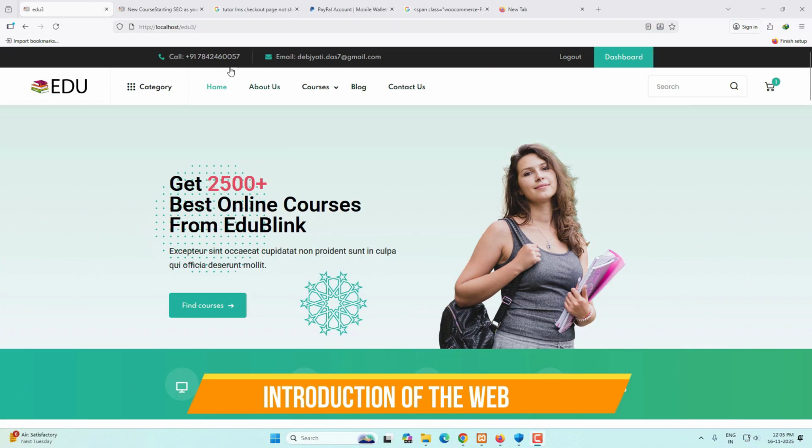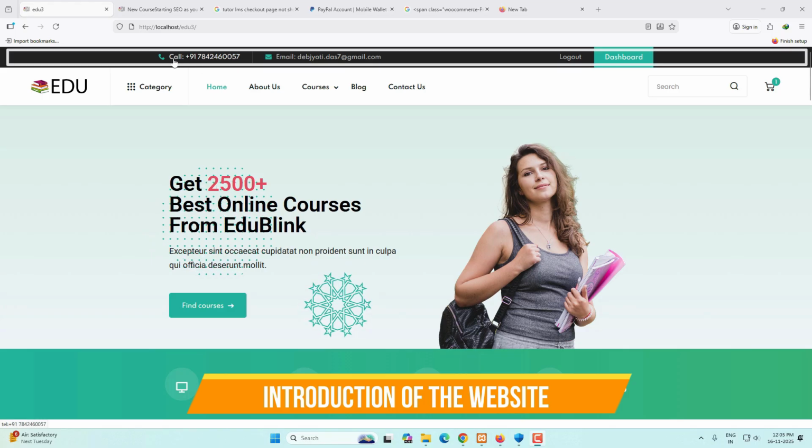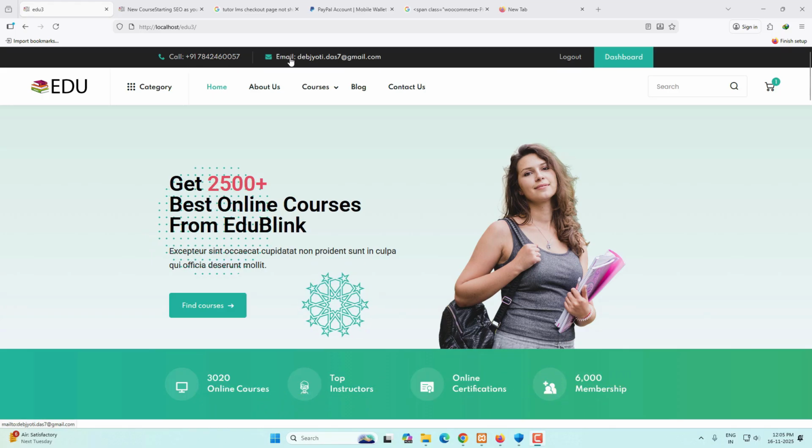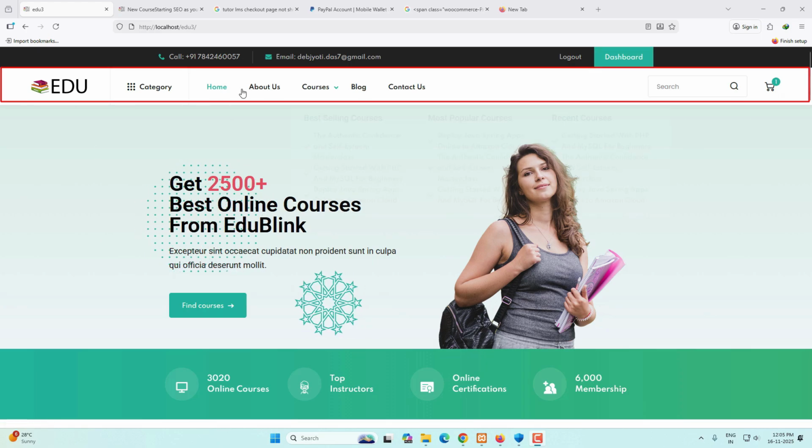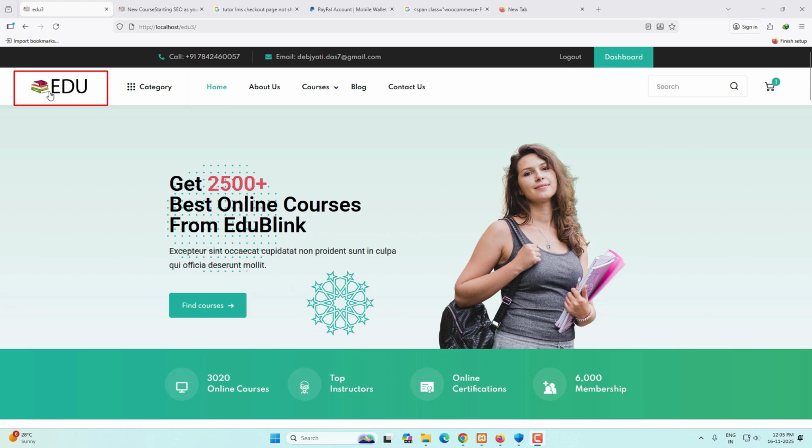At the top here you can see the top section or top bar. In the top bar you can see my contact number, my email ID, login logout option, and after that the dashboard option. When I click on this dashboard option, it will open the dashboard. After that here you can see my main menu bar or main navigation bar. At the left you can see a beautiful logo.